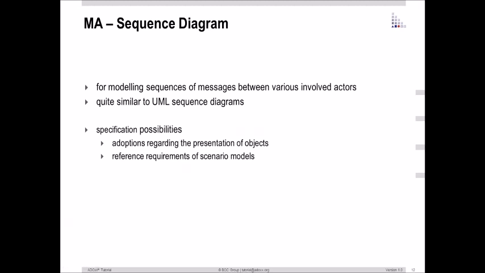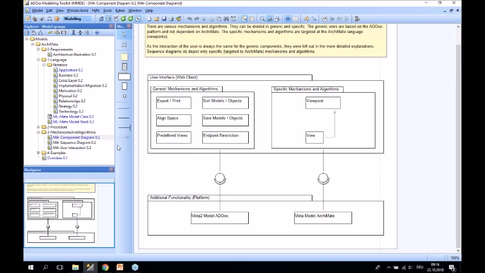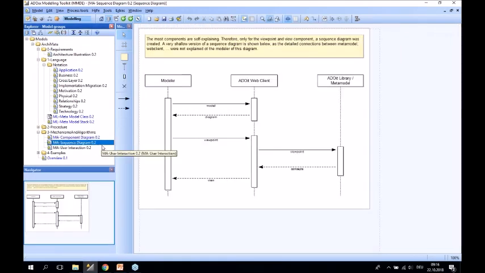Not only component, but also sequence diagrams are offered to model the messages between various involved actors, tools, softwares, or databases. Let's have a look. The sequence diagrams are quite similar to UML. You have the actors, the message flows, the answer messages, and the lifelines.